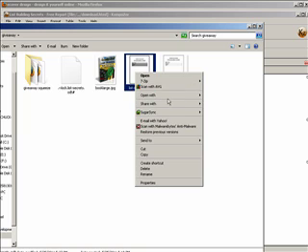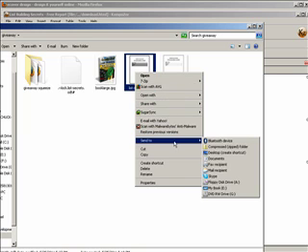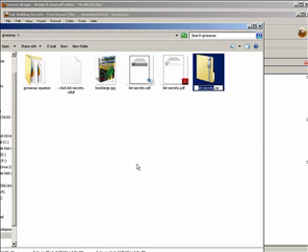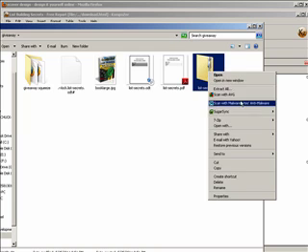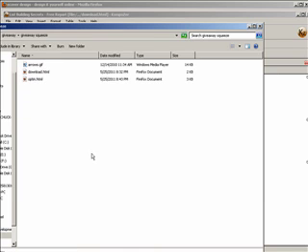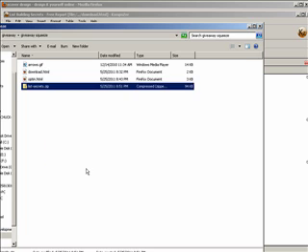Okay, all you have to do is go send to and compressed folder. Okay, and there it is there. Then we want everything together here, so I'm going to put this in the same folder as all of the other stuff. So you want your website pages, images, and your report all in the same spot.